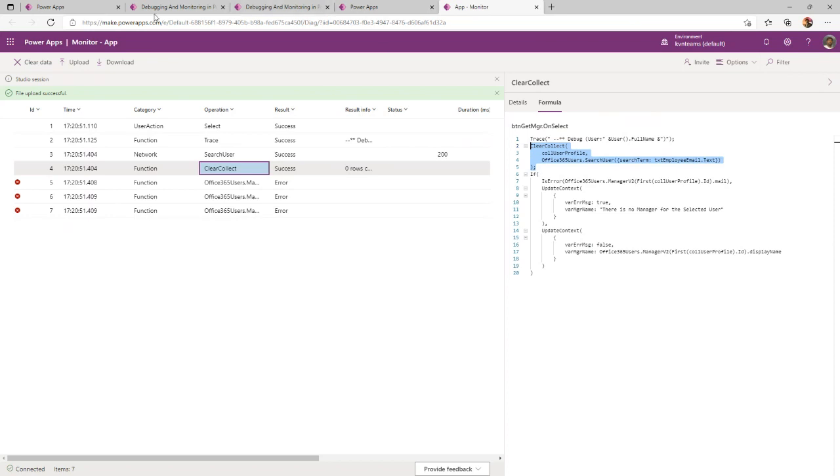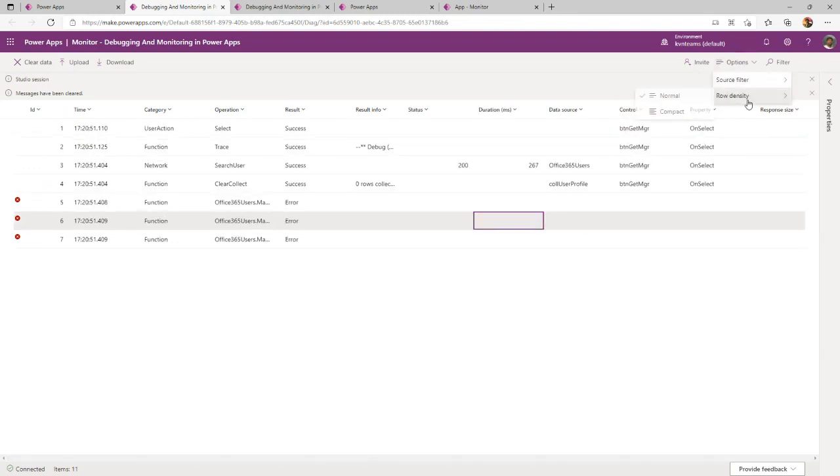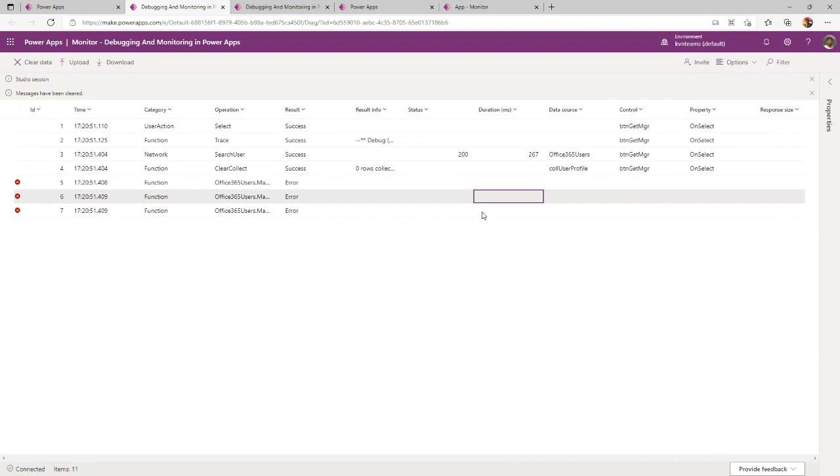OK, this is how I can export and import the monitor log so that if I want to share it with my team member, where I need help from them to cross my technical challenges. Last but not least, these three options. This option is to filter out the source filters and the row identity, normal case or a compact case. When I say compact, it will just compact into the required way.